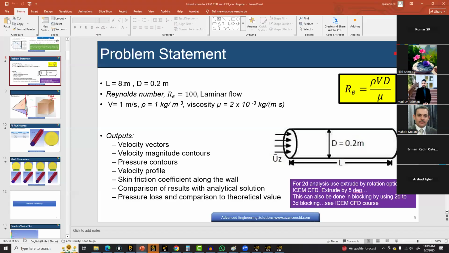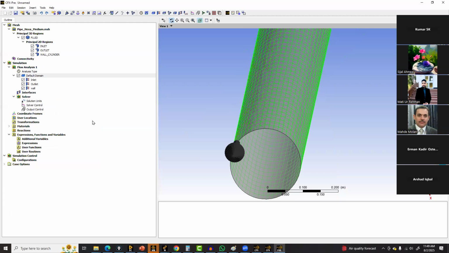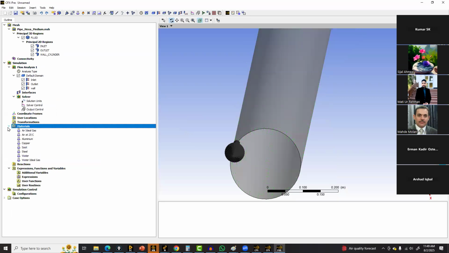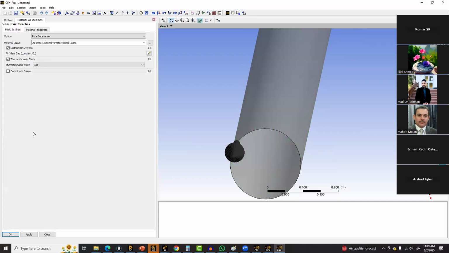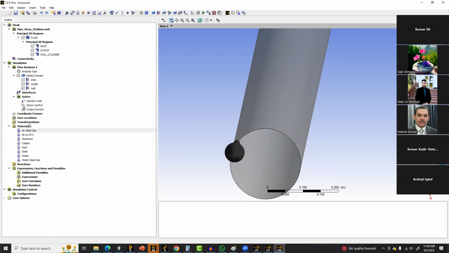0.2 meters diameter and the length is equal to 8 meters. Okay. So now the next thing is that you have to provide the material properties. Here you can see there are different material properties already there: water, ideal gas, air at 25 degrees Celsius, air ideal gas. So these are already there and you can actually create your own material as well.